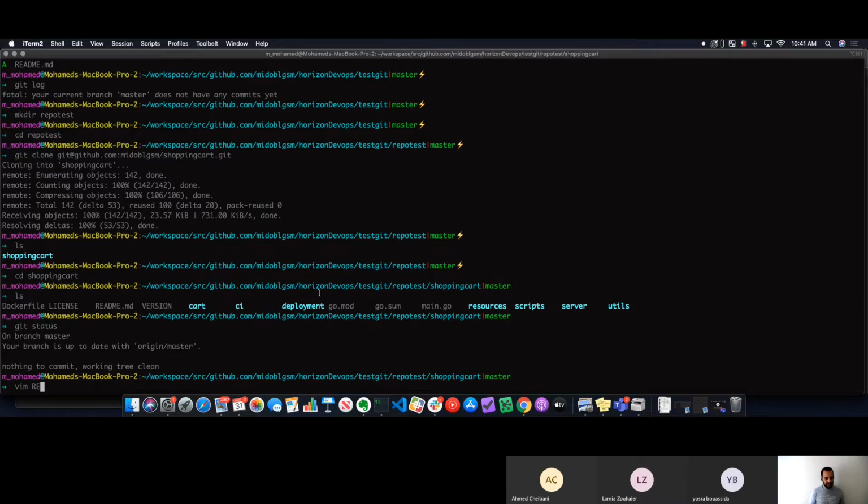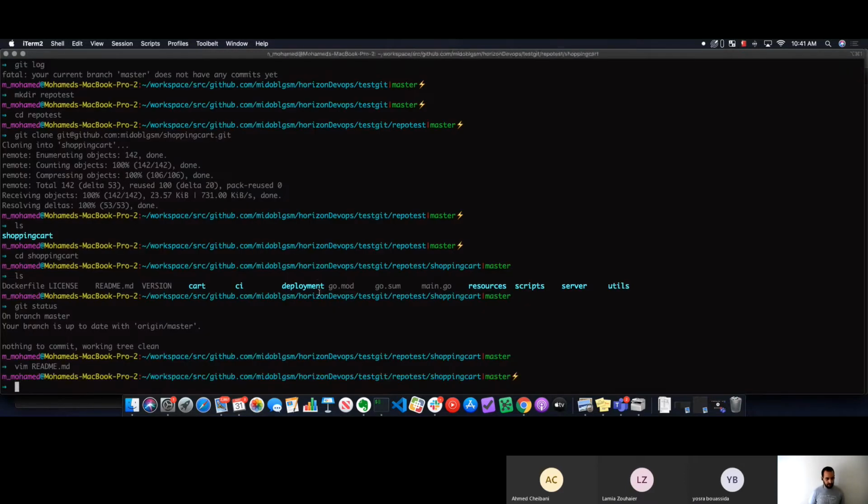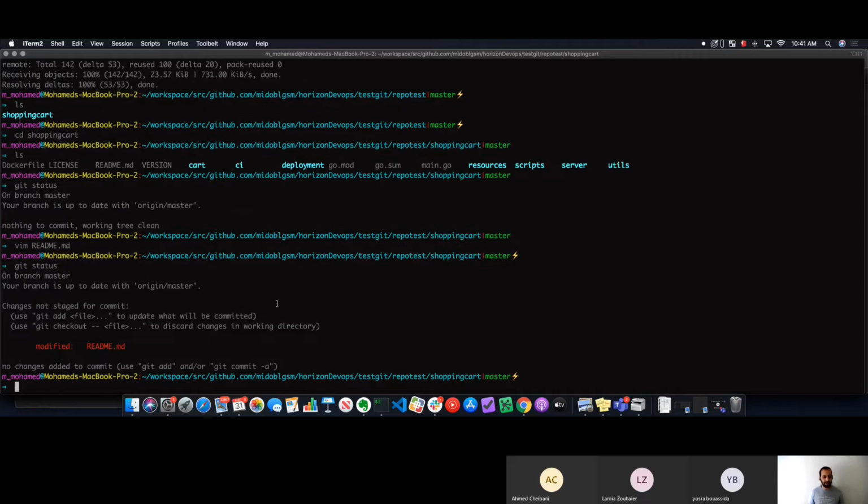So if I change, let's say, the README file, I will change this line to say this is a simple app to learn Go programming during the DevOps class, let's say. All right, I will save that. Let's see what Git will tell me. If I ask what the status of this repository is, it will tell me that I modified readme.md.